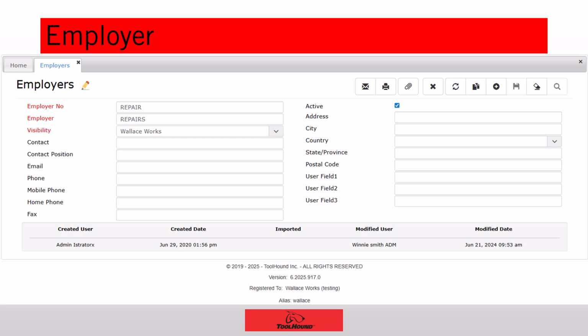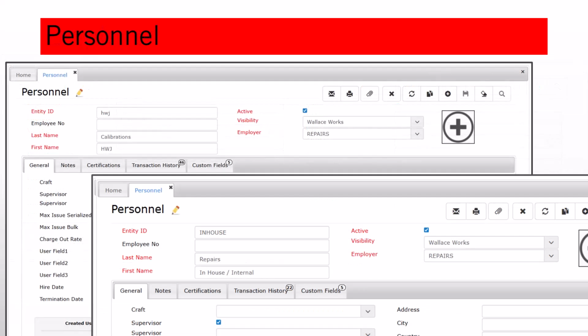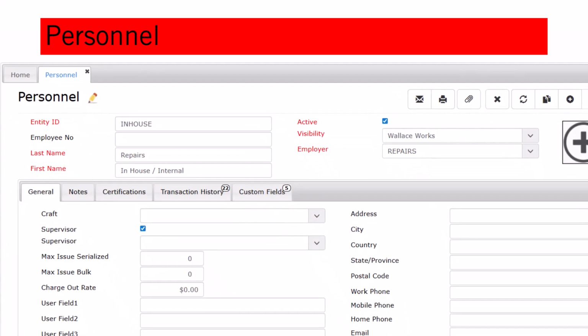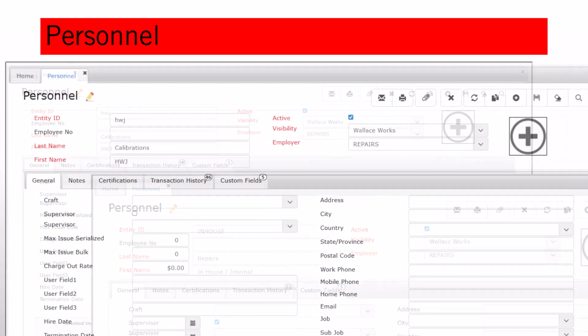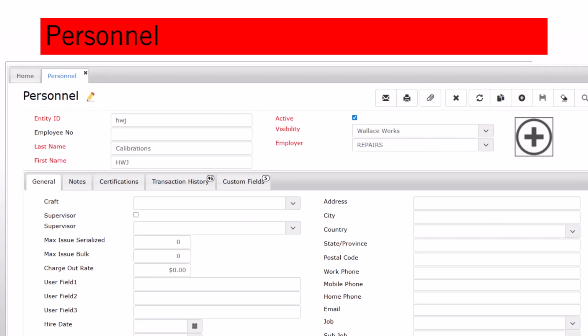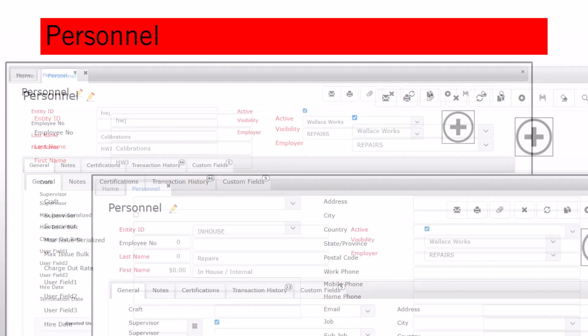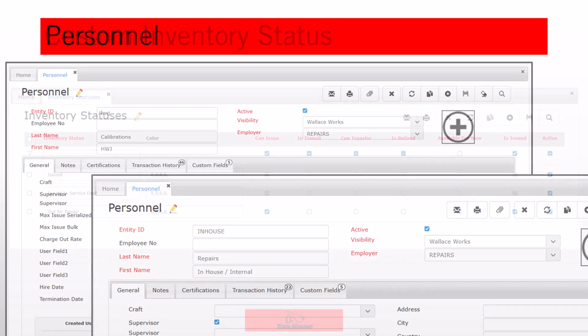Create an employer called repairs or something similar that will group all the different places where the inventory will be sent. Create a personnel record for each company or service center where the items will be sent, linked to the repairs employer. These can be the same as any vendors used on work orders if you're using the service module. Be sure to enter an email address to make follow-up easier.